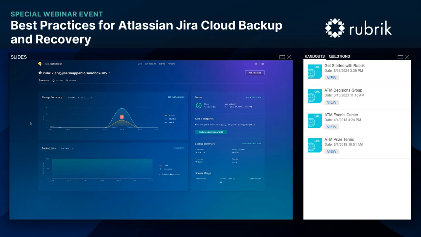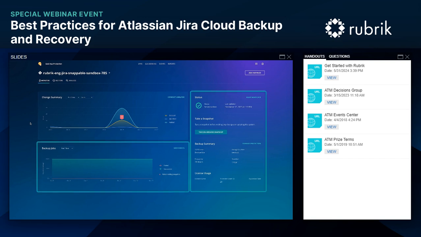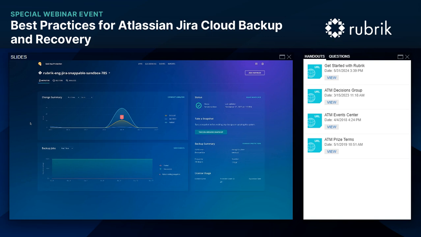Jumping back to the Rubrik UI, we arrive at the monitoring dashboard. From here, you can get an overview of key information such as the protection status, backup events, as well as a change summary of the data itself. To start a recovery workflow, let's click on the Restore tab.